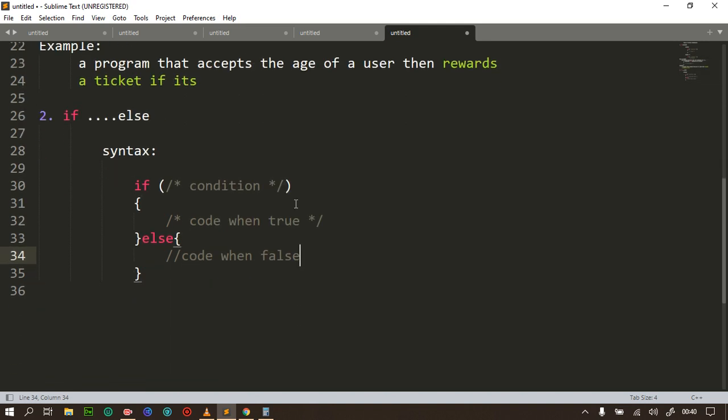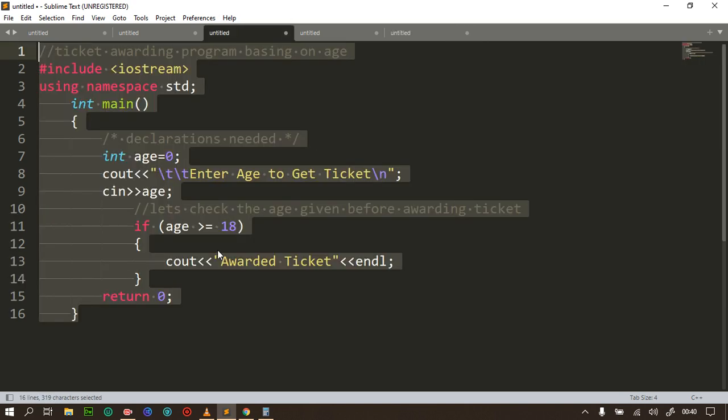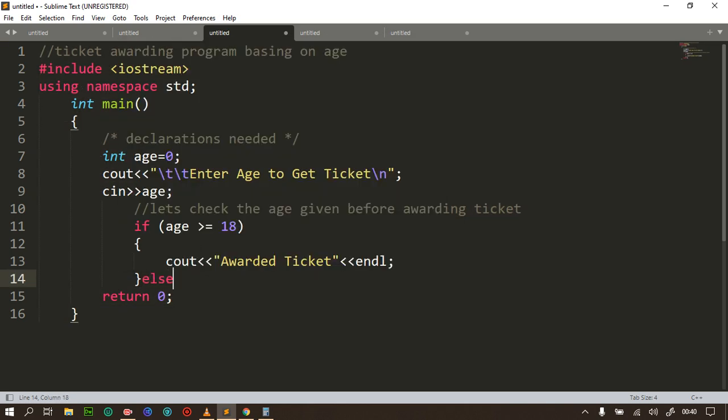Okay, how does it work? If the condition is true, code in the if body, let's say if body code when true. This one is called else body, code when false. So coming back to modify our program, here we can opt and we say else cout no ticket. So we are catering for a scenario where someone is below the required age.